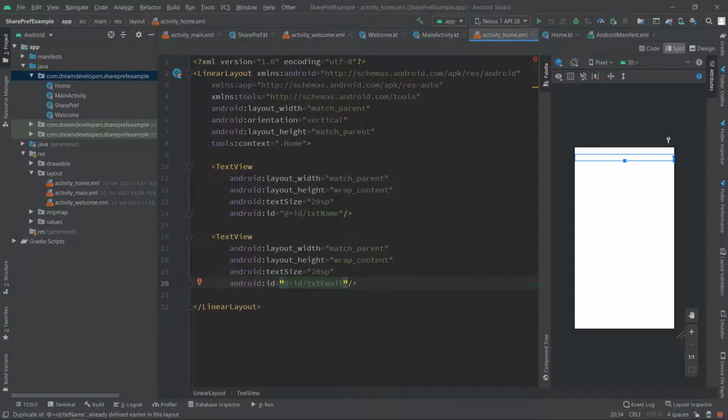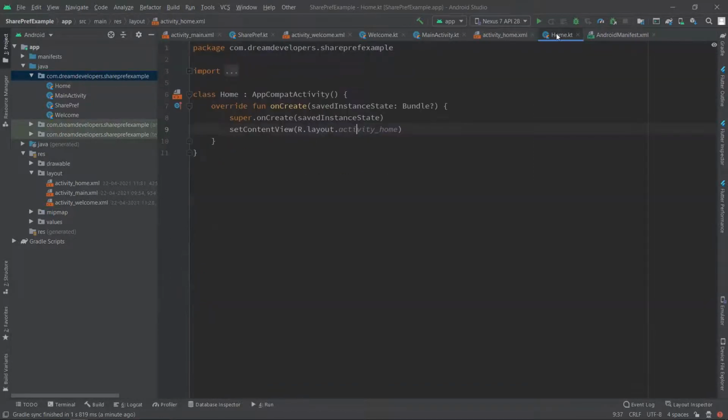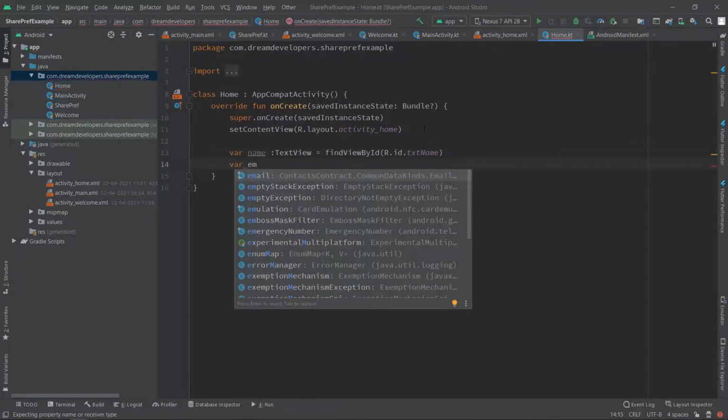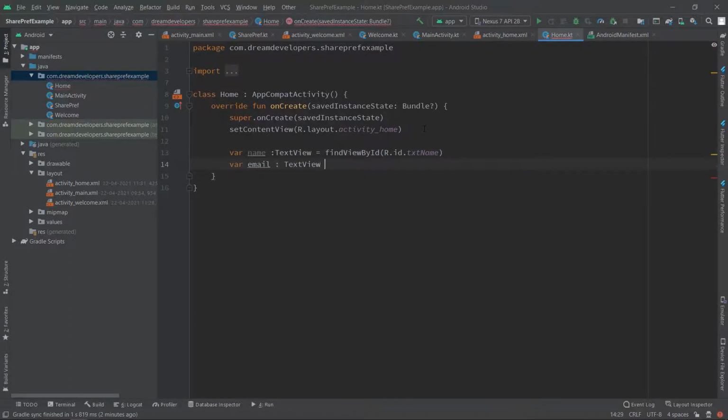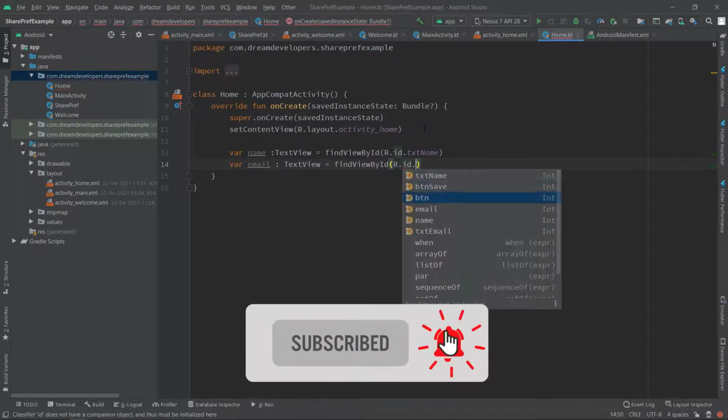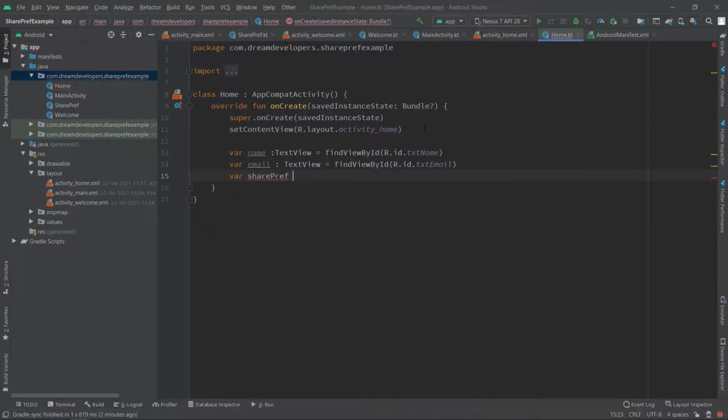So we have created these two text view. Now simply retrieve our data and set to this text view. So open home activity and create the object for text view. So write name colon text view and write find view by id, and in this bracket we will pass the id of the object. After that create the object of email. So write email text view equal to find view by id, and in this bracket we will pass the id, and at the end we will also create one object for set preference to retrieve our data, and in this bracket we have to pass the context.